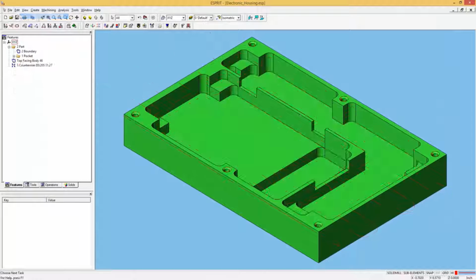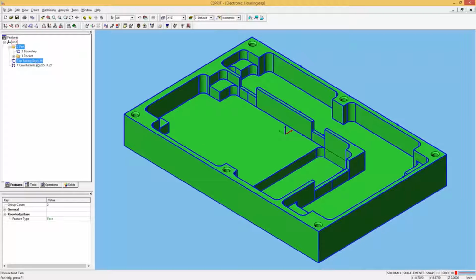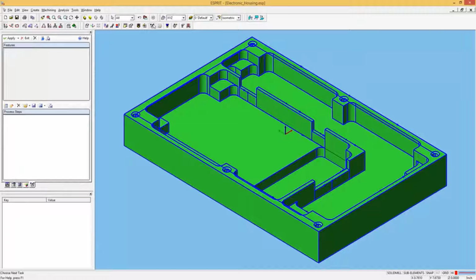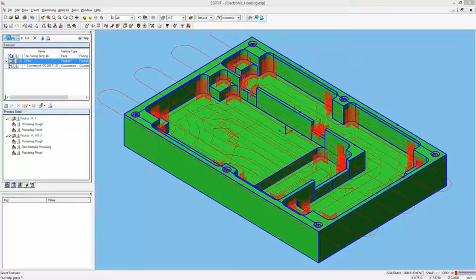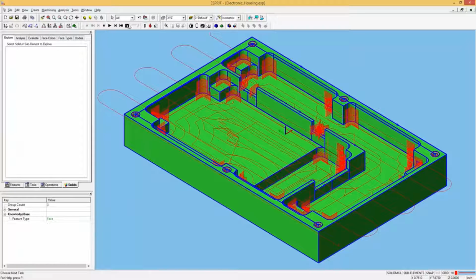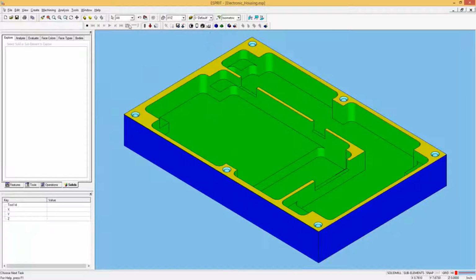We need to reprocess these parts through our Process Manager. And this time we'll see that yes, the pocket is now doing a rough, rest pocketing, and then finish. Let's go ahead and apply these operations and see what our end result looks like. Great. We'll escape out and see how the simulation looks in its final state.